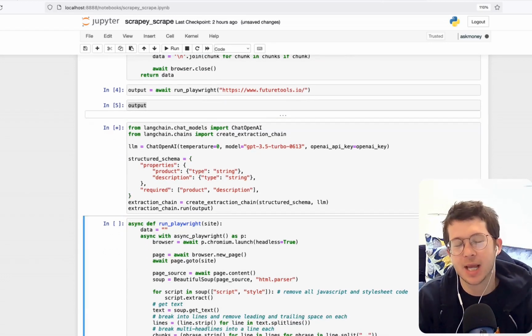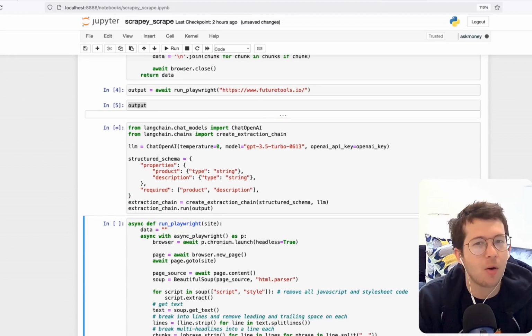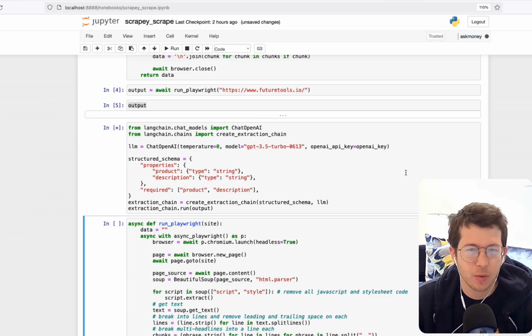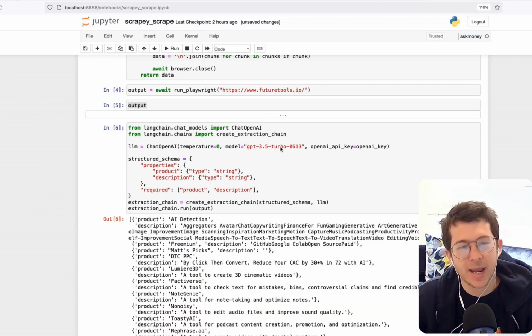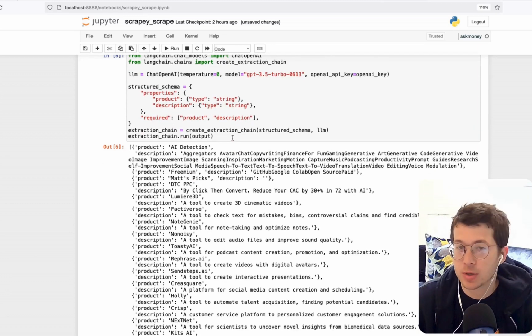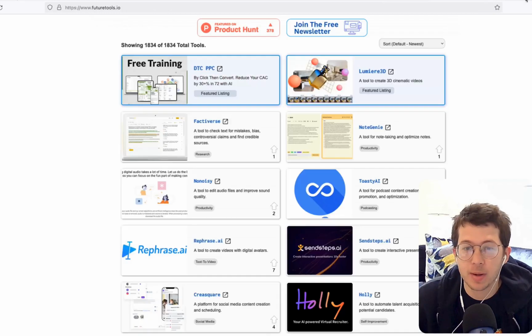And something I should say is that we're always at the mercy of OpenAI and how much load their models are under, etc. So this could or could not work, but it might take a while. So I'm going to pause it, might have to rerun it, and I'll come back when it's done. Okay, surprisingly, I only had to pause it for like 5 seconds, but here you can now see that we've got the products and the description from the stuff from Future Tools.